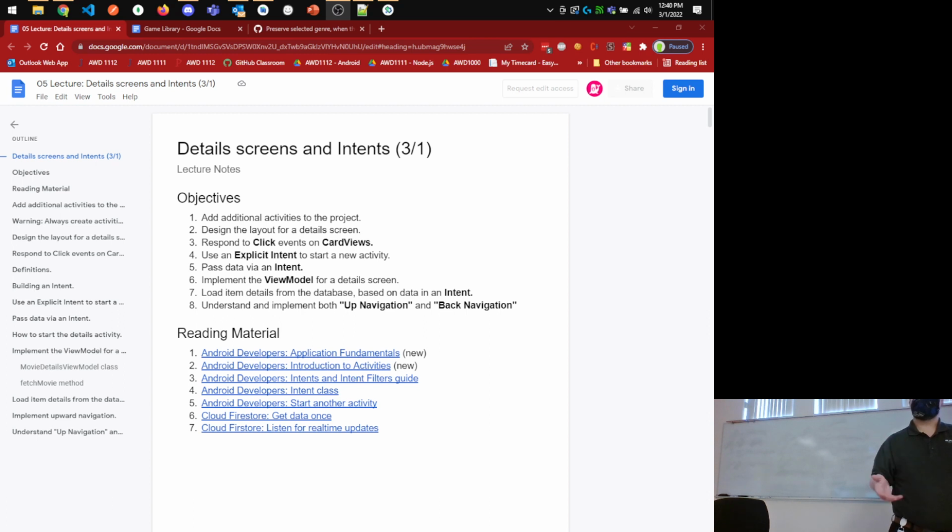It's common enough that there is a template for it built into Android Studio. I don't generally use that template, but there is one because it is that common. So that's where we're working our way to. That means we're going to be talking about how to add additional activities to the project with their own layouts, with their own activity classes, with their own data.